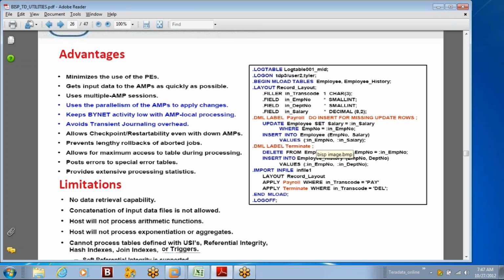We cannot use the upsert statement directly. This is the way we do an upsert in MultiLoad. You cannot do a direct upsert. A direct upsert means an update-else-insert statement in SQL, but it cannot be applied here. Here you have to use the keyword DO INSERT FOR MISSING UPDATE ROWS and you have to write 2 DMLs, one update followed by an insert. That is the way we do an upsert.